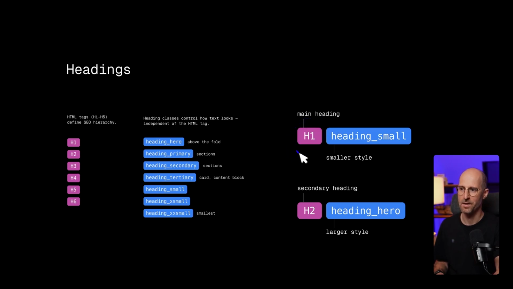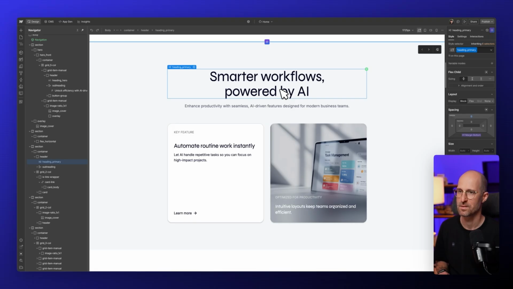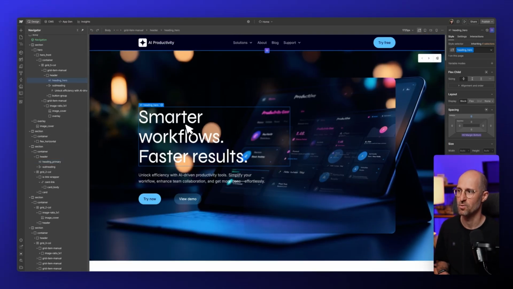So to make it clear, H1 is used for setting the semantic hierarchy on the page, and the class is setting the style on the page. So you could have a main heading on the page, but it's going to look smaller than another heading on the page. So this is a heading with an H2 tag. So this is the secondary one because we already have H1 here.